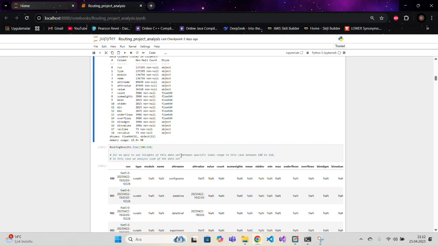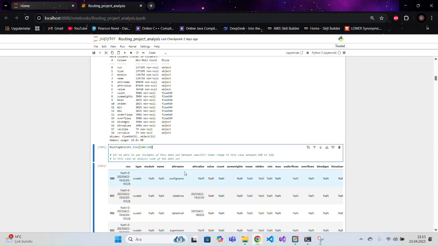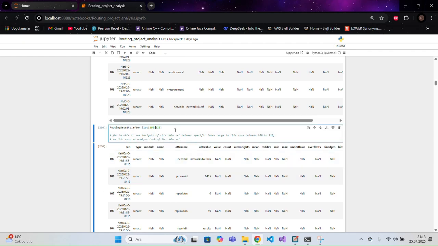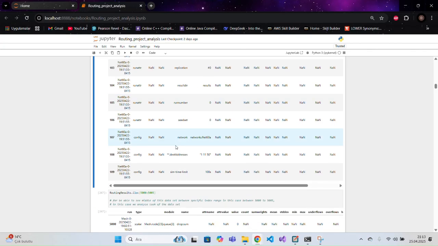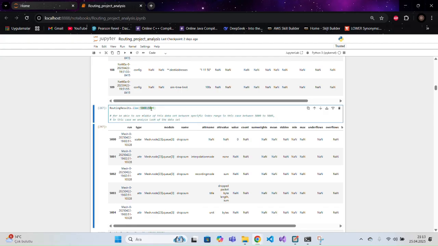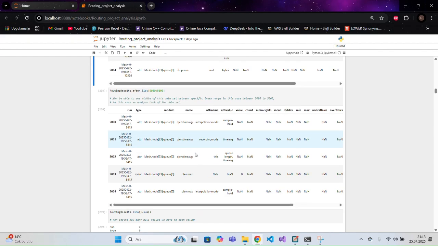Again, we show the data, but with specified intervals using iloc. I showed the data between index 100 and 110. I did it for both datasets because I want to first look at how the dataset behaves and how it changed inside. I also did it for rows 5000 to 5005 for both. It's just a demonstration for first analysis and look purposes.